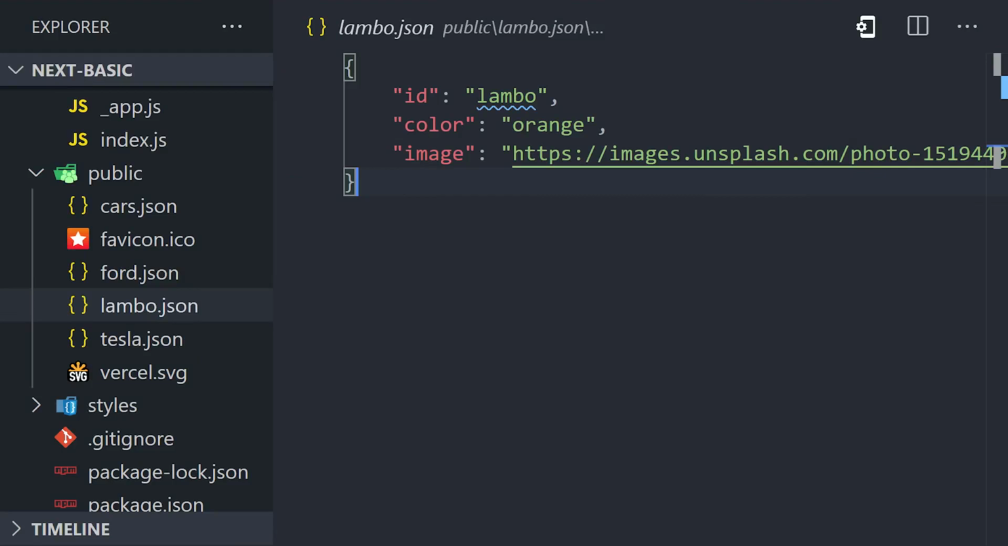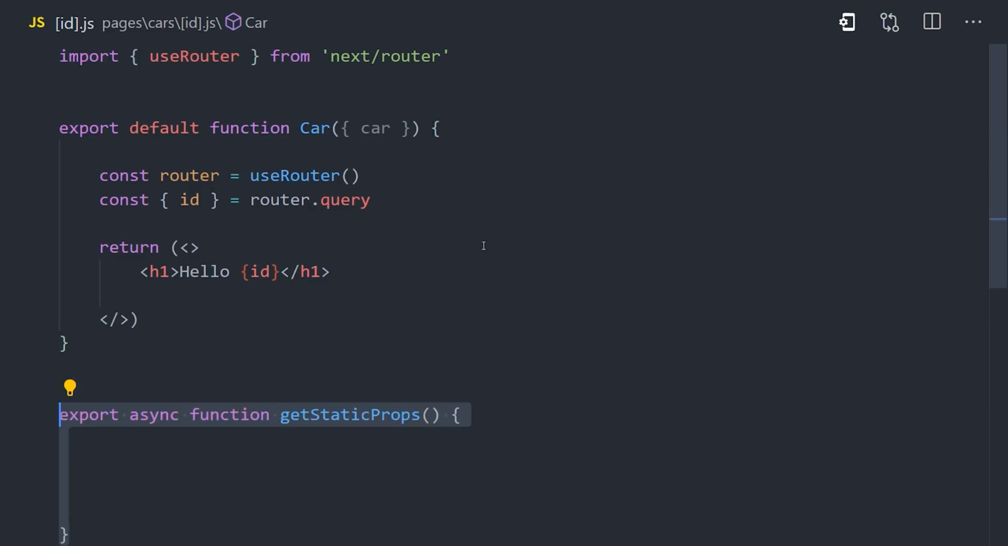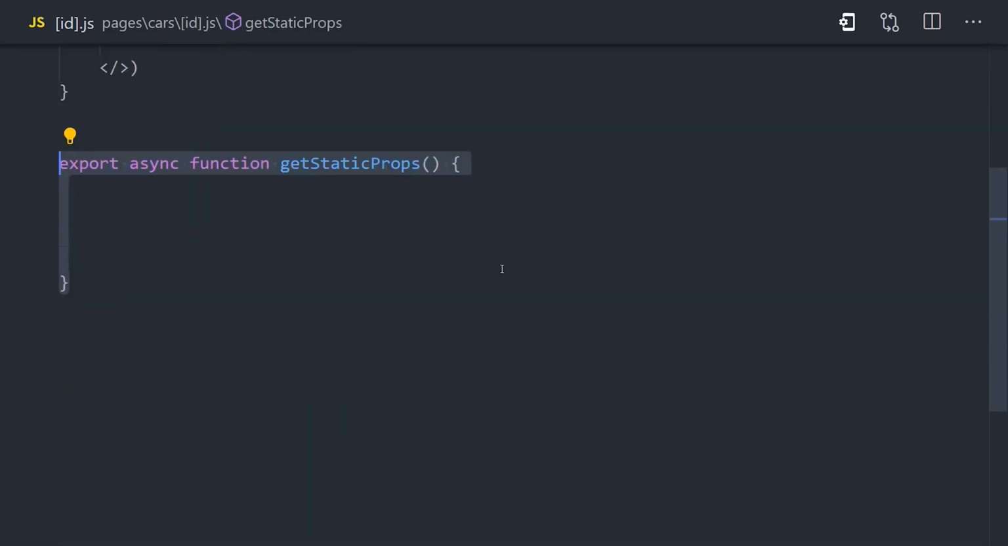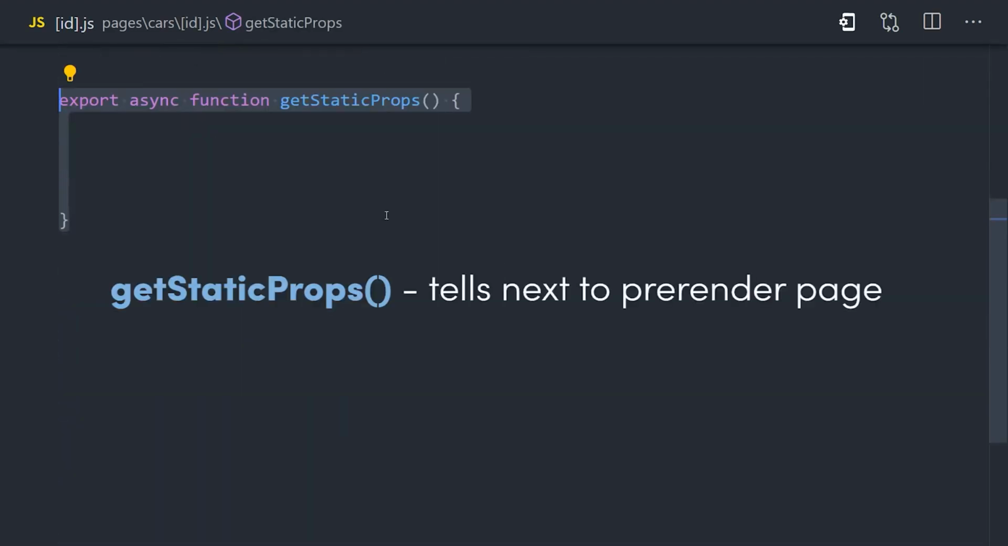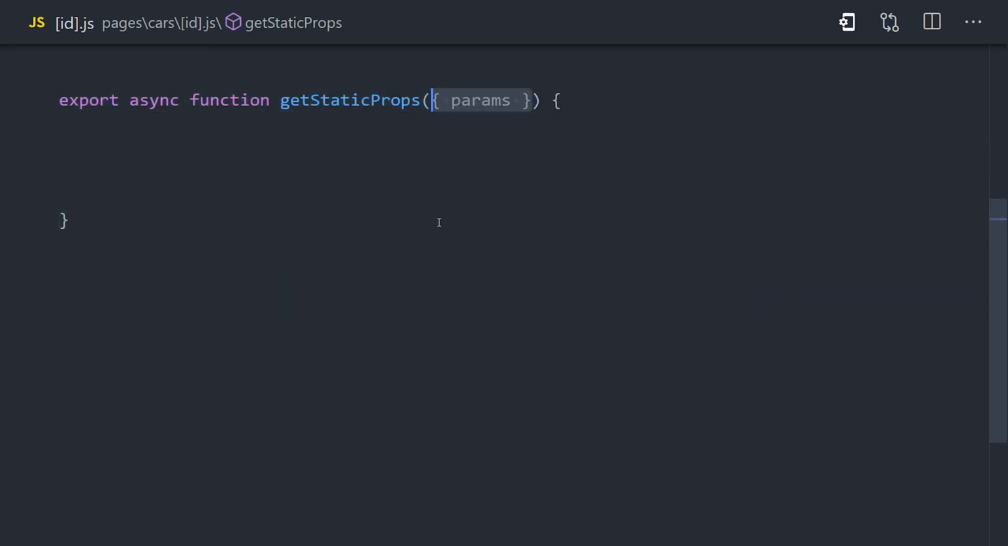We have a file that returns an array of IDs, then an individual response for each car, which contains an image and other data about the car. Now we can fetch this data for the car component by implementing the getStaticProps function inside the component file. When you build your site, Next will automatically call this function, then send the result as props to the component itself. What we want to do here is fetch the JSON for an individual car so it can be used in the HTML or UI for the car page.